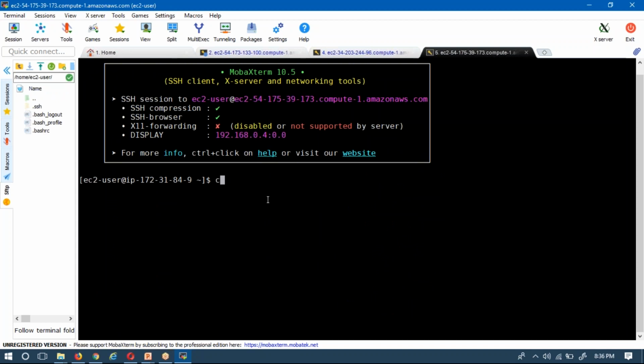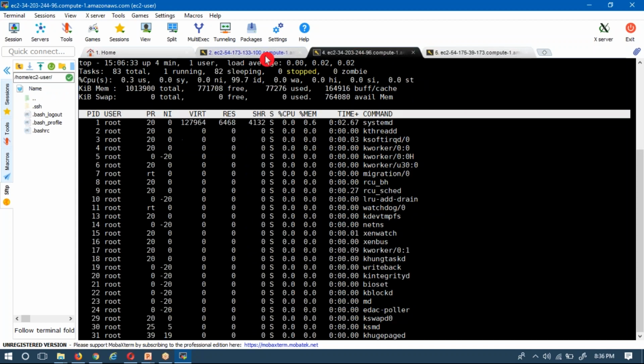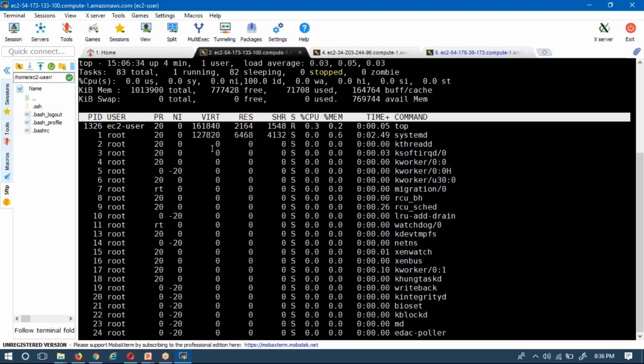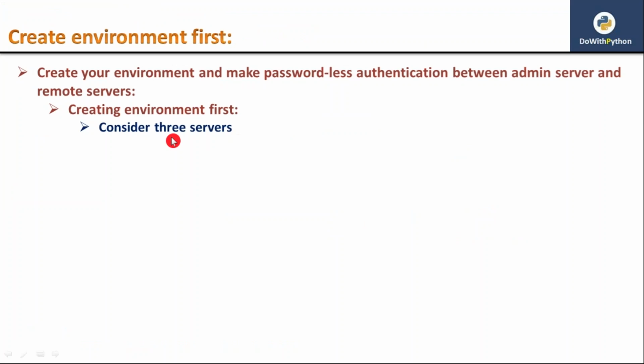Okay. I'm going to clear this screen, and I'm running the top command. There is no real use of the top command, but if you use it, then your terminal, instead of going to a deactivated state, will stay there as it is.